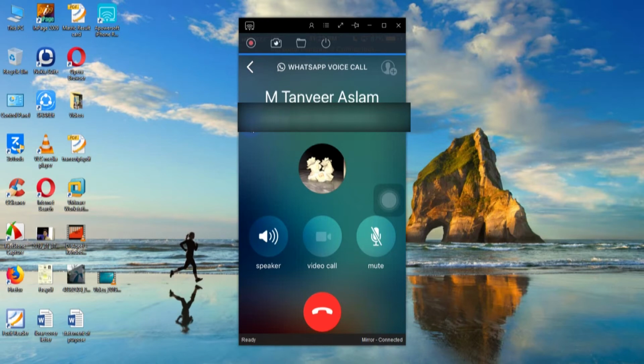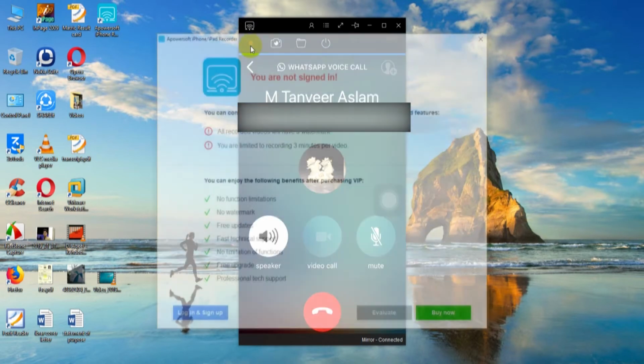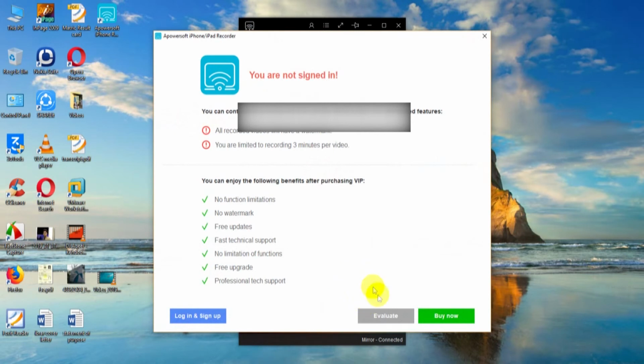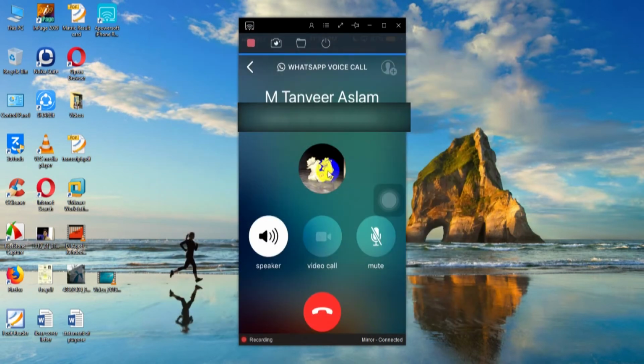And now there is calling. Click this record icon and go to evaluate. Now you are seeing that recording has started: 4 seconds, 5 seconds, 6 seconds and so on.